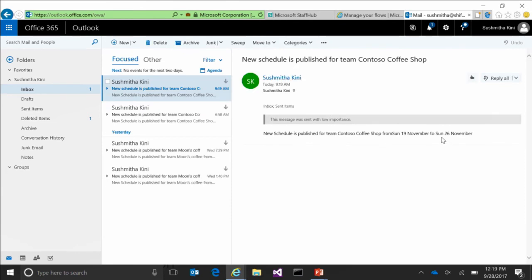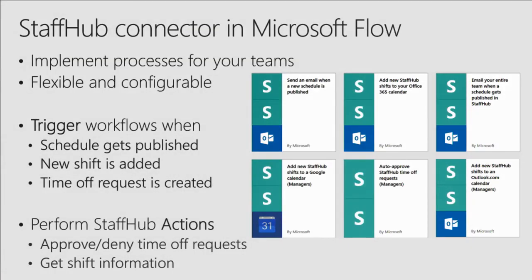So hopefully this gives you a sense of the power of the connector. Here I showed you email, but it literally could be going to any of the other systems that Flow can support. All right, switching back.